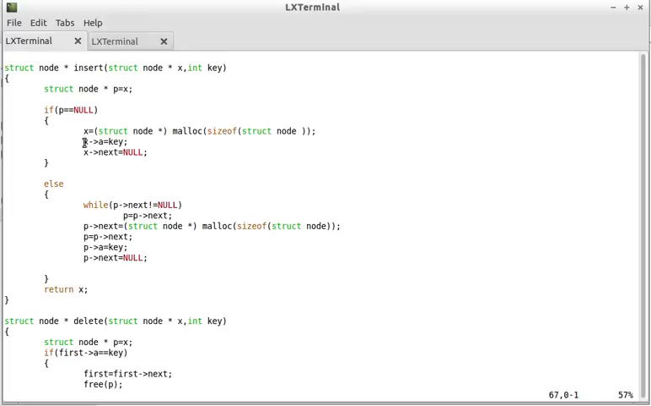I am assigning the data value as key and the next pointer as null because it is the only element in the list. Else, which means there are already one or more elements in the list, I am traversing till the end of the linked list: while p->next not equals to null, p equals p->next.